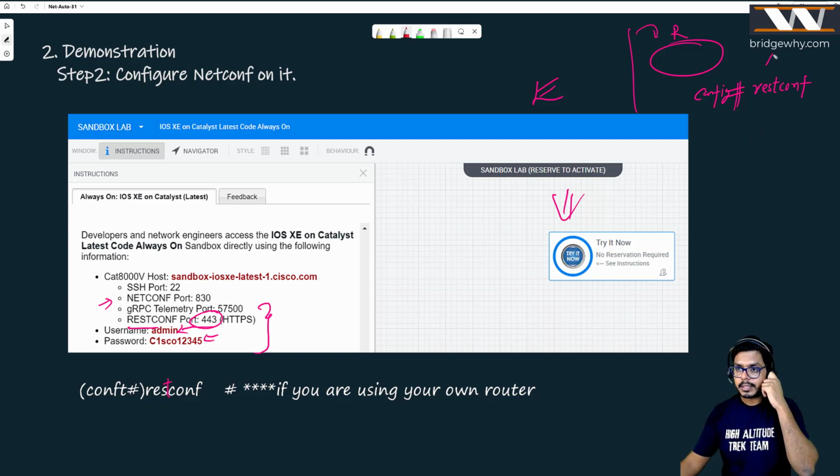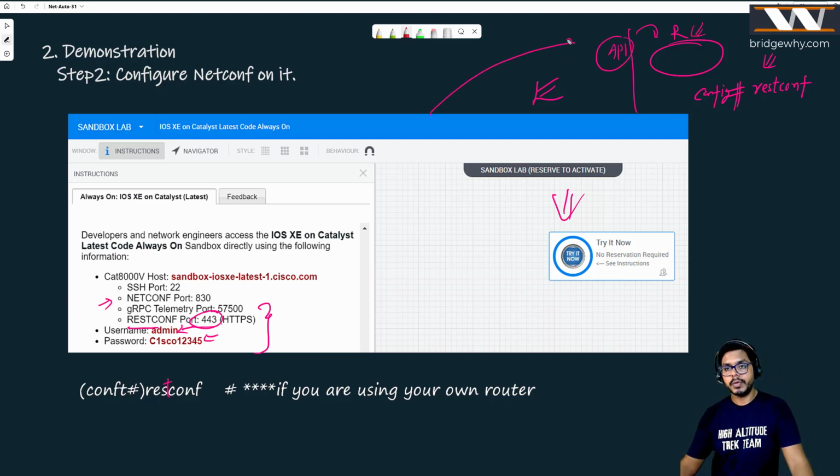You just need to write this. And if you write this, your router is up and running with the RESTCONF APIs. Now you can make requests to these APIs and these APIs are going to respond. As simple as that. So it doesn't matter if you want to use the Cisco Sandbox router, or if you want to use your own, the configuration is going to be simple.